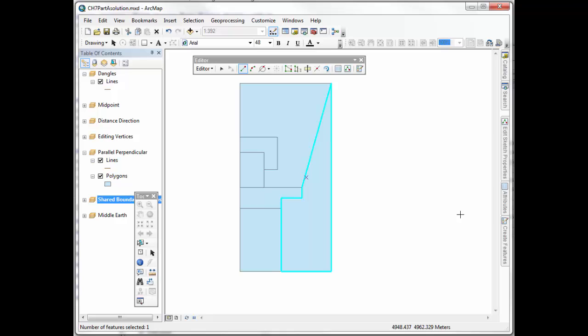There's another way to create polygons with shared boundaries. That's to cut them. I find this method very useful when separating large masses into smaller polygons. Select the lower left-hand rectangle. It should be highlighted in cyan.